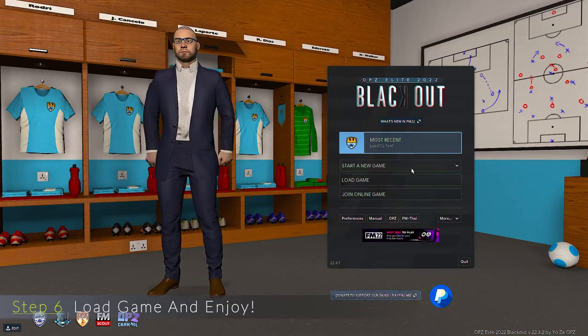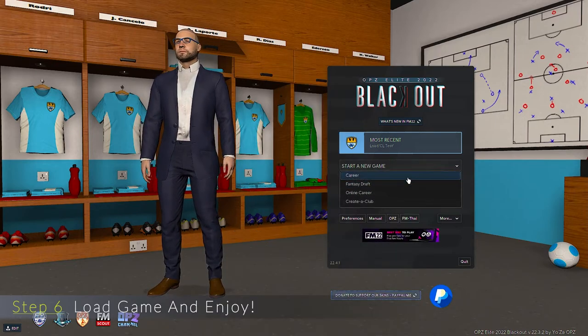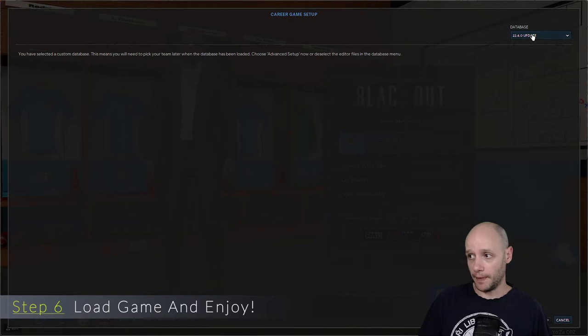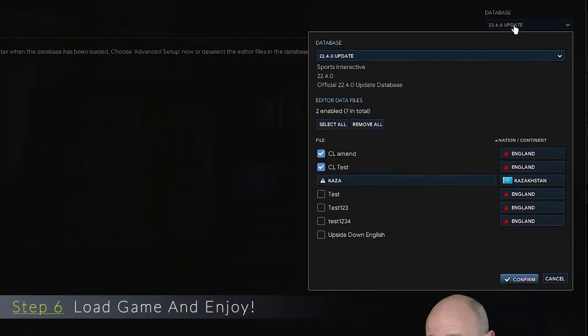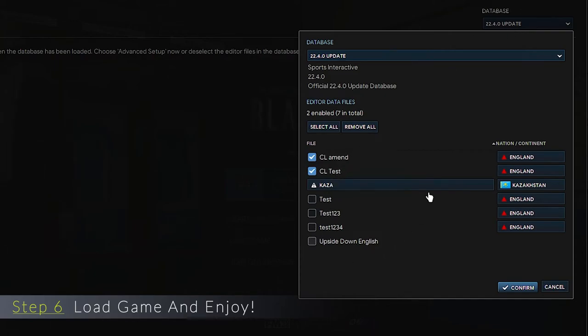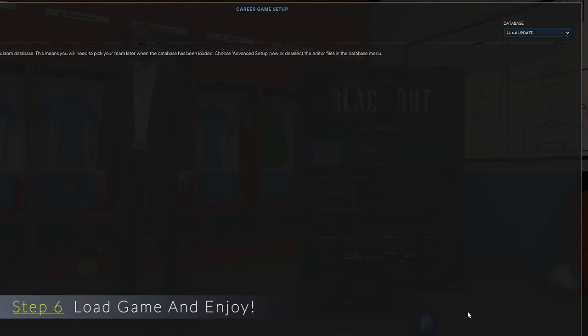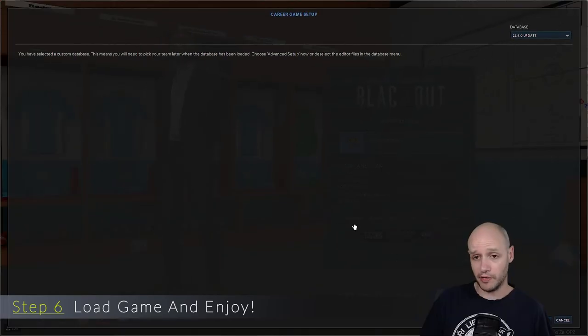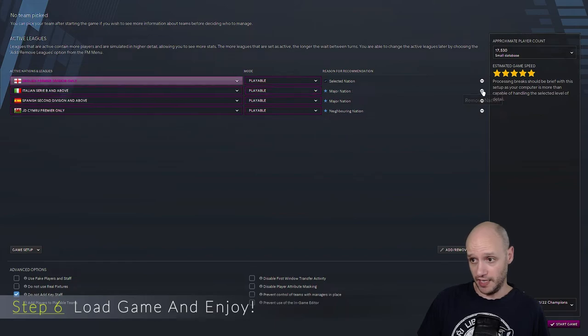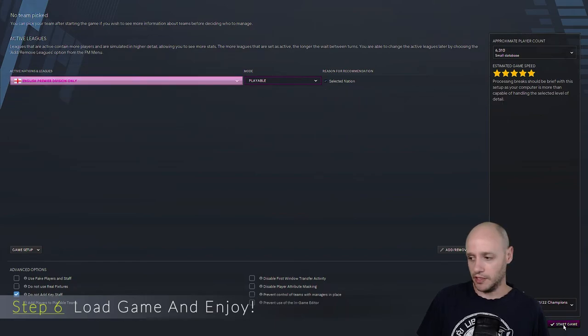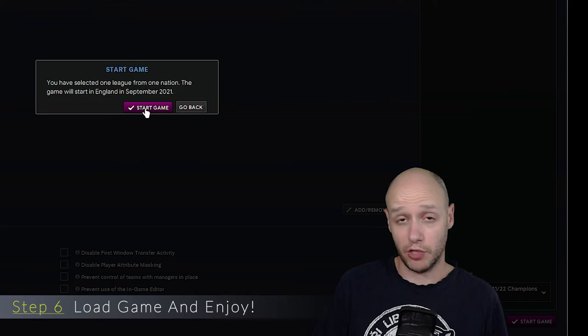So what you want to do is go to start a new game and then go to career. And then up in the top right hand corner where it says database, you want to press that box. It's then going to bring up all of your edited files, and we did it as Champions League test. So I will untick my first one I did and go confirm. We will go advanced setup because we want to do this as quick as possible for Premier Division, and then delete everything else. So I'm going to start game, and then we will show you the rules.